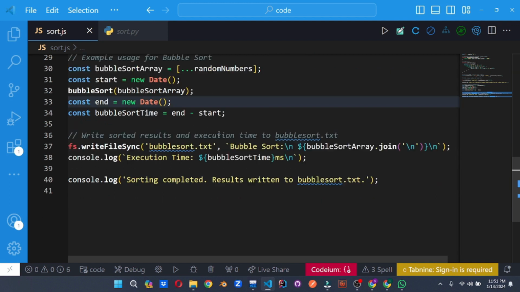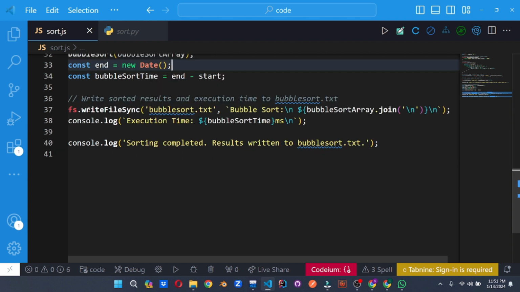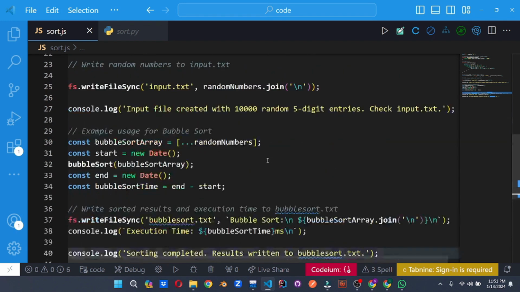Once this is done, we need to write the sorted output into a file. For that, we will again use the fs module and write the sorted array into bubblesort.txt. Then we will display the execution time on the console and print the message "sorting completed". So that's it, and that's bubble sort for you.